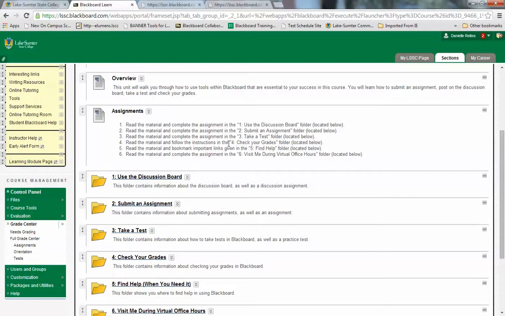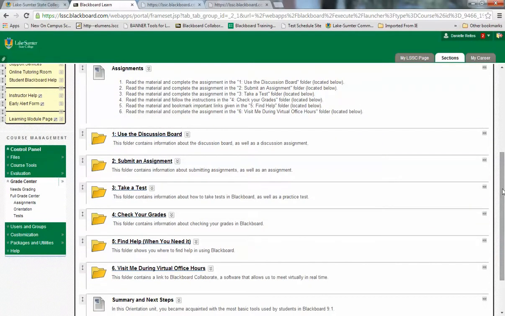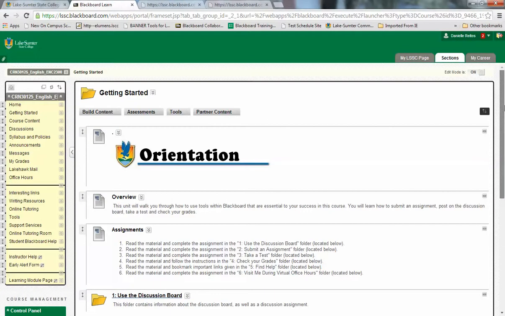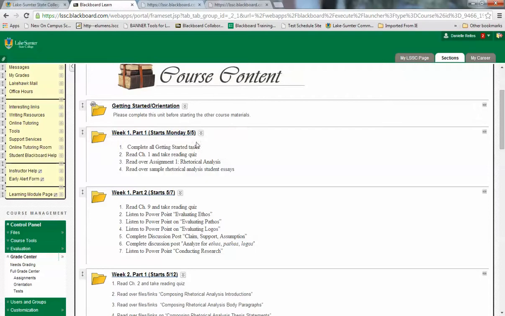Check your grades. So this lets you know how to figure out your grades, and there should be a running total of what your grade is in the class, how to find help, how to visit me during virtual office hours, that kind of thing. And then, like I said, for the first week's work, you go to course content, and after you finish the getting started folder, you go into week 1 and you want to complete these tasks by Monday 5/5.